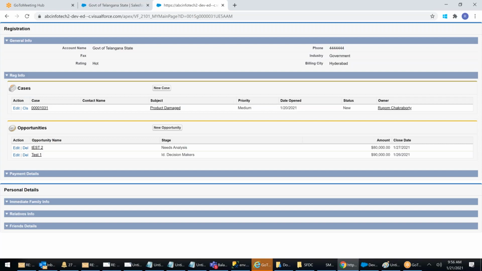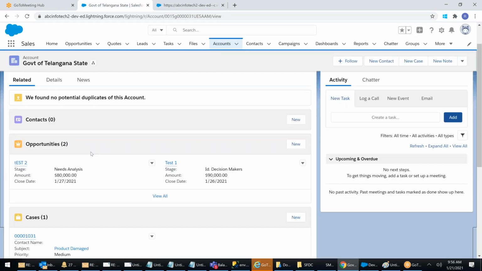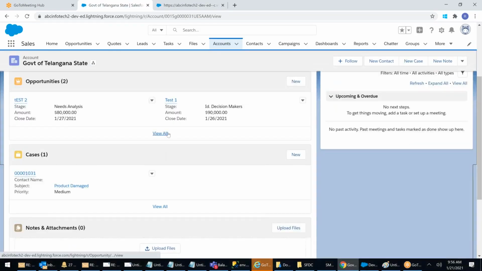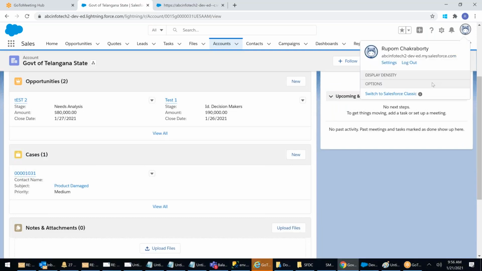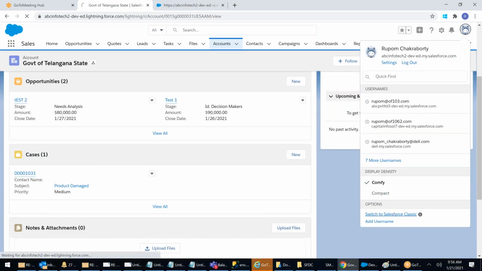Whenever I say column equals to 1, full page it has occupied. Default view. Here, action, name, stage, amount, close date. Right? When you go to the Salesforce, right? Okay, let me switch to classic. That'll be better.